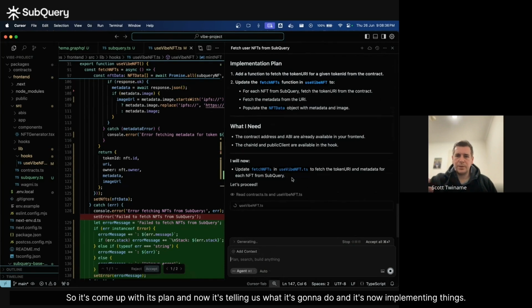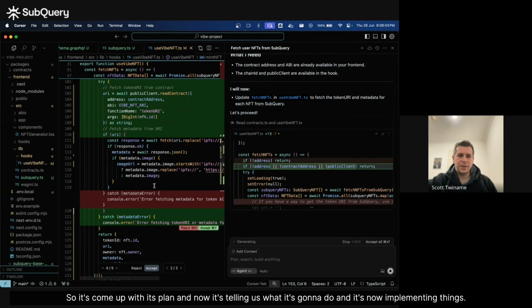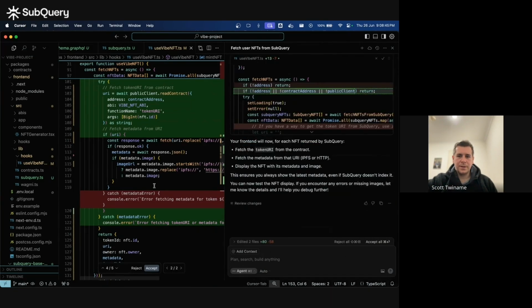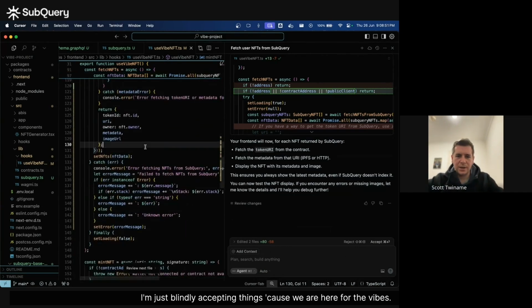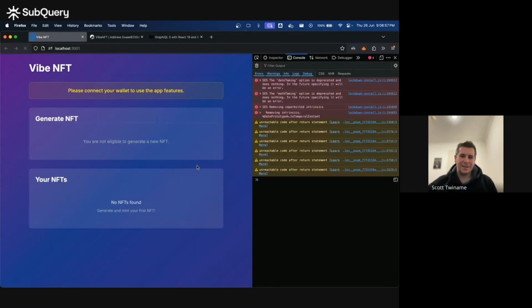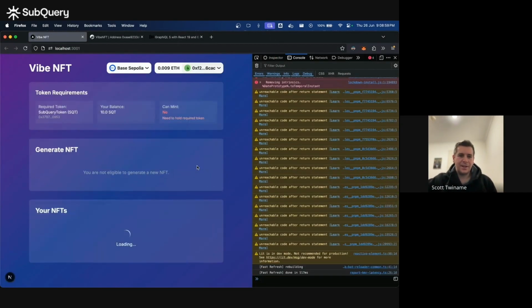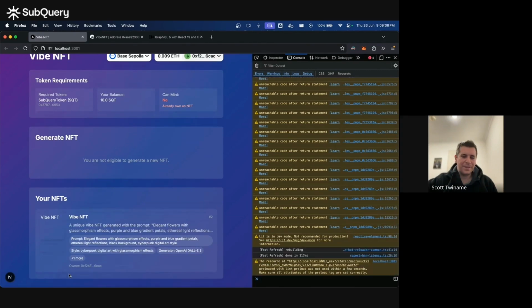Cool. So it's come up with its plan, and now it's telling us what it's going to do, and it's now implementing things. So we'll just accept these changes. I'm just blindly accepting things because we're here for the vibes. And then let's refresh. It's even got loading UI. How amazing is this? We do have it back.